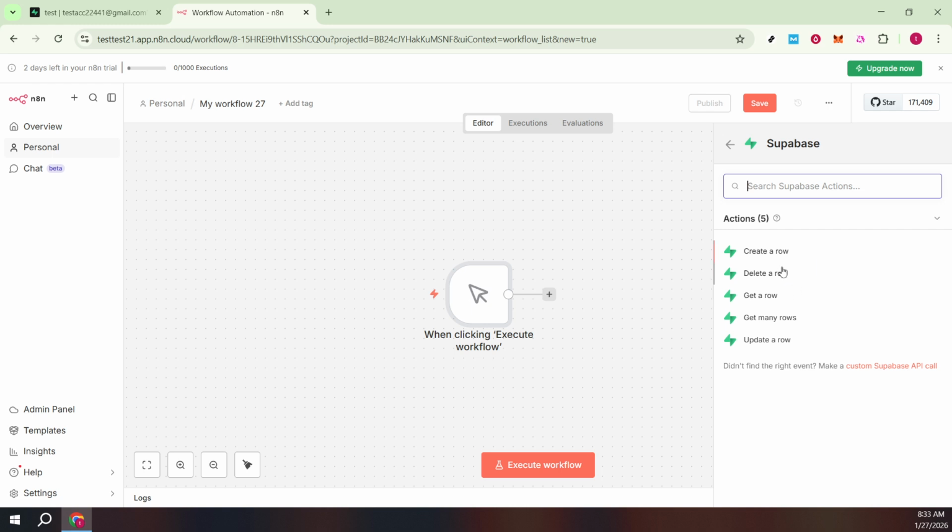If your table lives in a non-default schema, enable the custom schema option and specify the schema name. Otherwise, the default public schema is often fine. Set the resource to table and the operation to create a row if those fields are present. In the table name or ID field, enter the exact name of the table you created in Supabase.